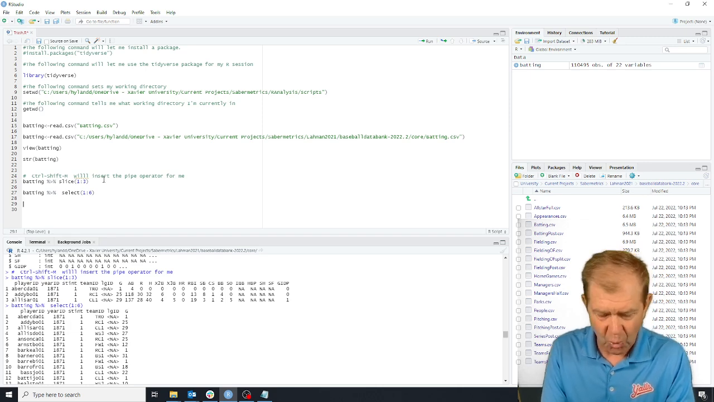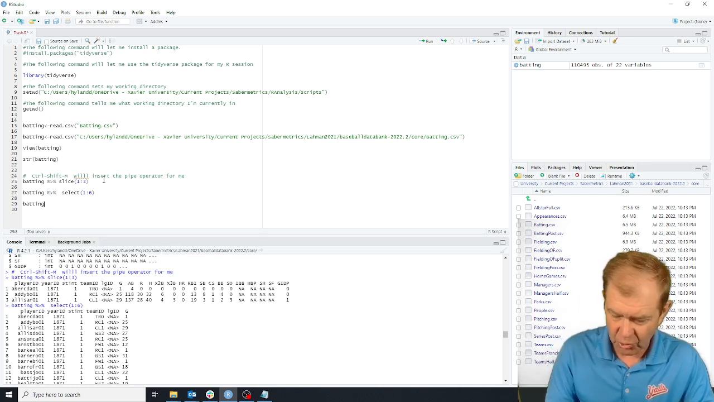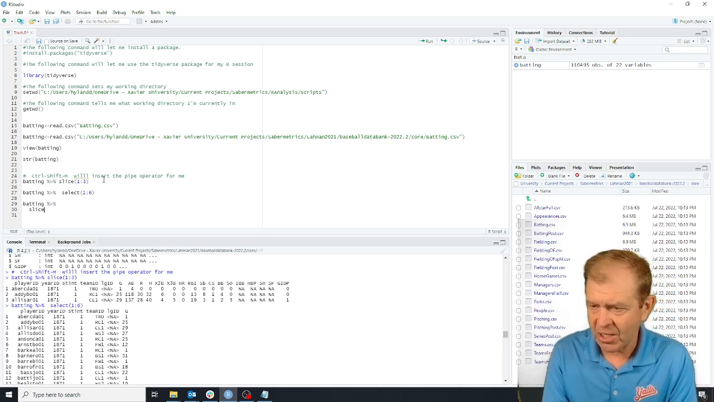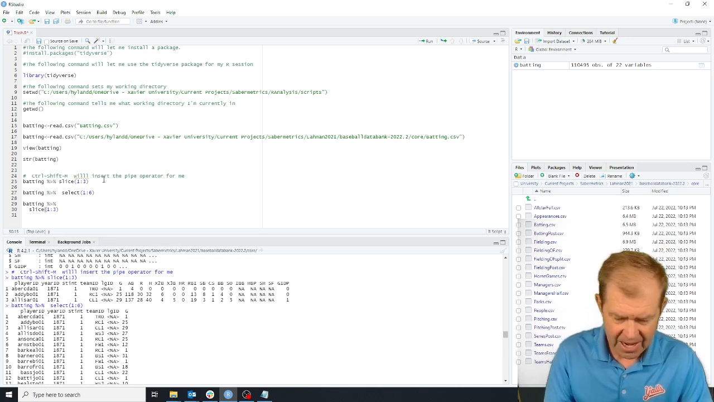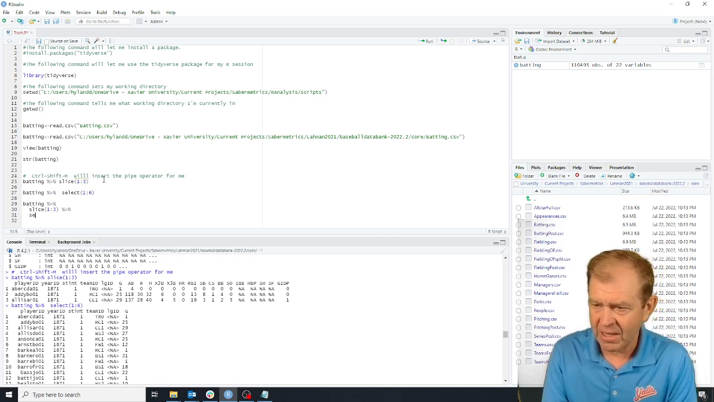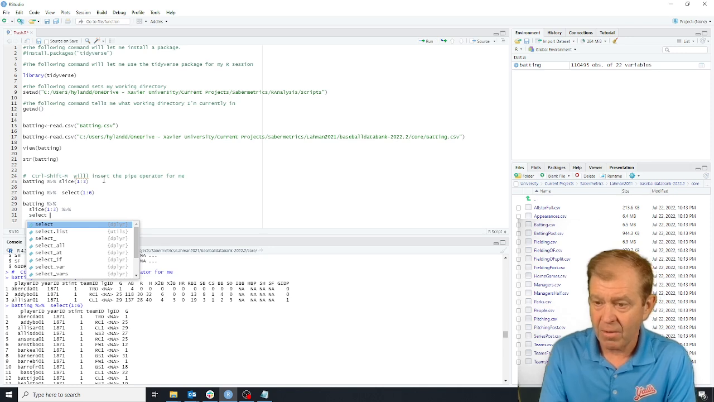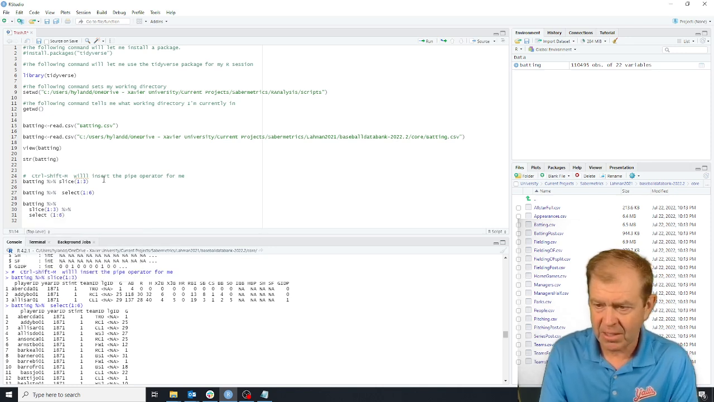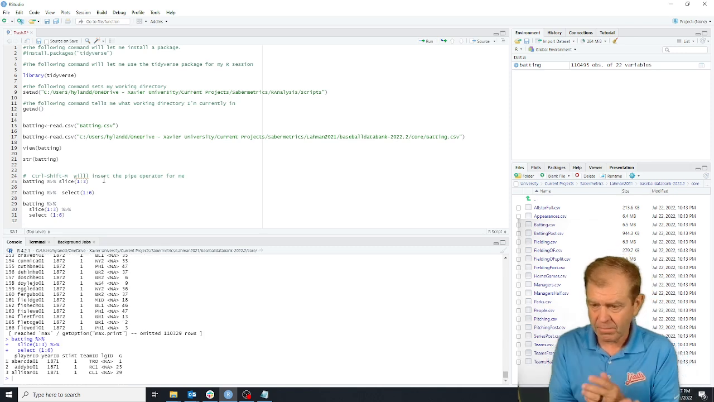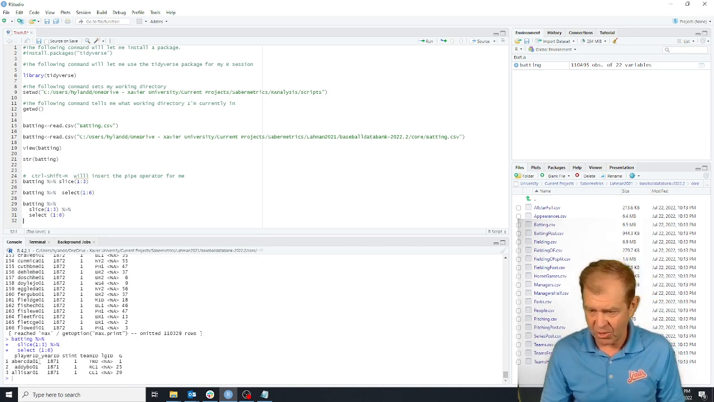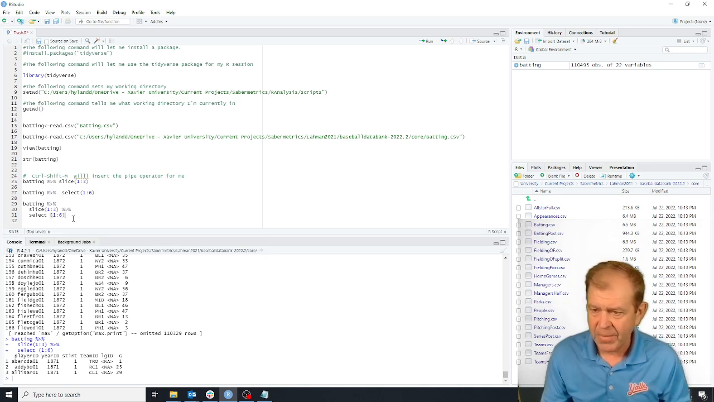But let's do this. What we can do now: batting, Control-Shift-M, slice 1 through 3. So that's going to give us the first 3 observations. And then Control-Shift-M, then select the first 6 variables. So there we go. It gives us the first 3 observations and the first 6 variables. So there's my pipe operator.